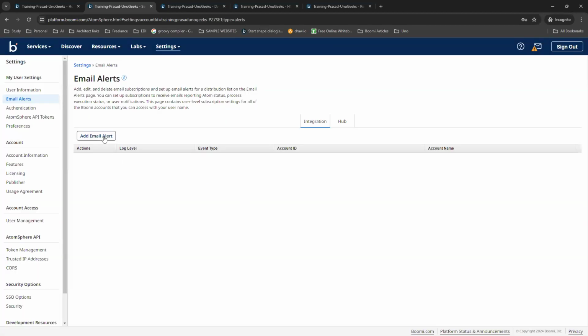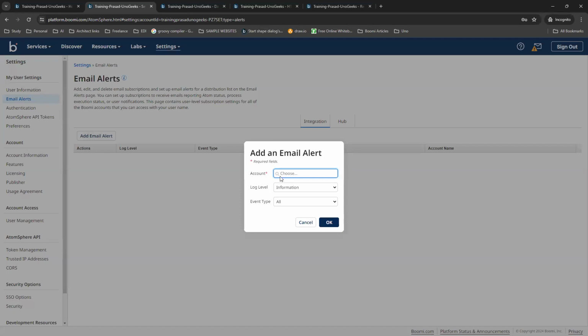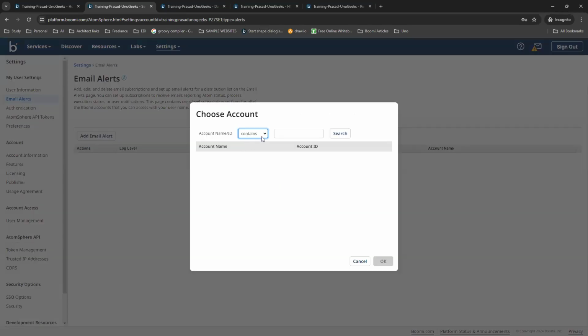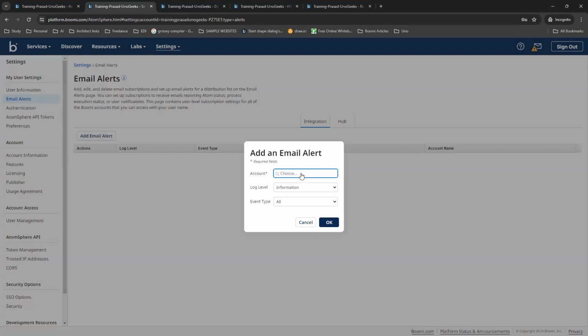If you click the Add Email Alert tab, it will ask you to select an account. Depending on whether you have different accounts under your name or not, you will get options here. And then log level information, whether you want to receive all information and warnings as well, or just the errors. We will understand these different categories as we get along in the course curriculum. Some of you may have an idea already, but for now, let's understand the error side. So we want to receive only errors, and then event type.